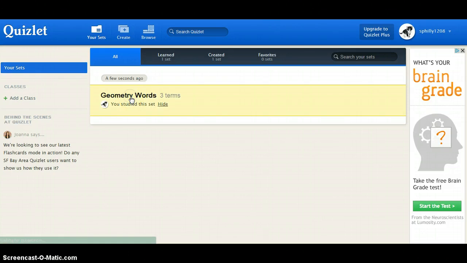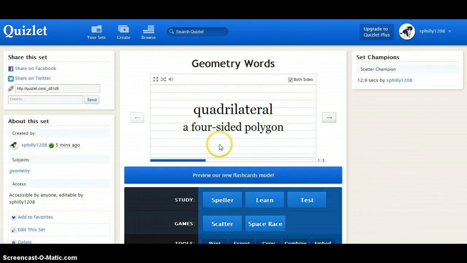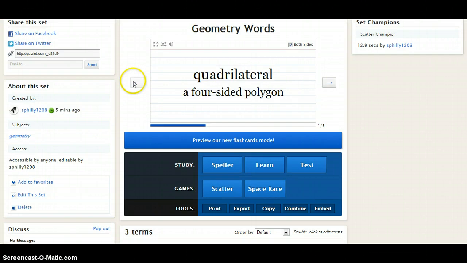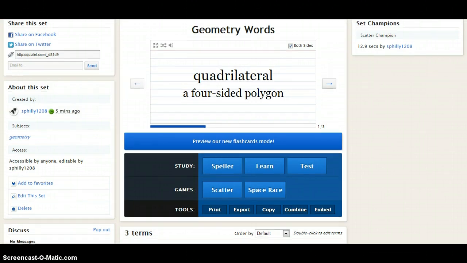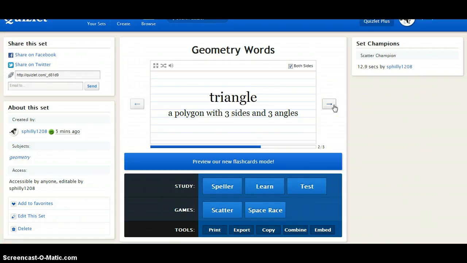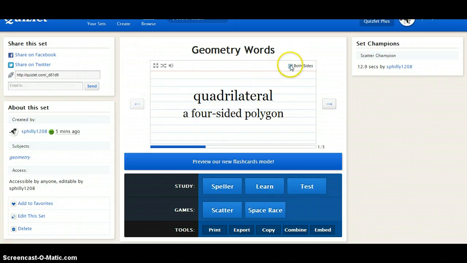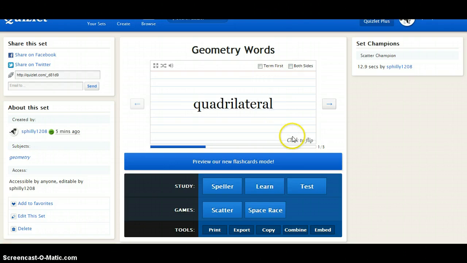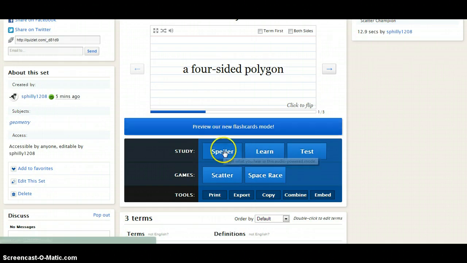I created one called Geometry Words, and it looks like you wrote it on a flashcard, just a regular index card, and you can go through the cards and just say, okay, well, quadrilateral, four-sided polygon, got it. You can go through the definitions, or you can have it so it doesn't show both sides, and you have to flip it by just clicking on it. And then you can also play games to memorize your words. Well, there's studying and then there's games.